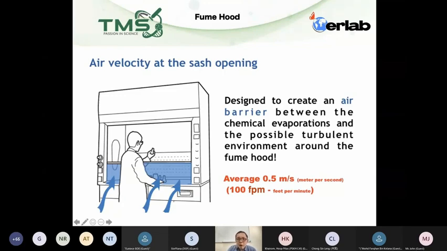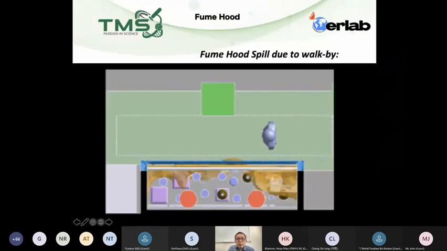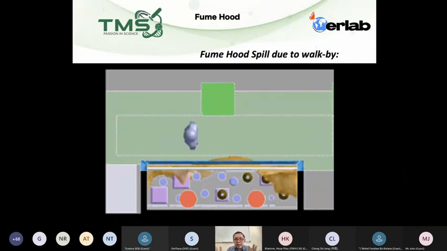The maximum is 1 meter per second. Actually, DOS says that it is 0.5 to 1 meter per second. All right. So why do we need to have 0.5, right? Because when we have 0.5, and there are some minor changes in room pressure, we can still contain the chemical in the fume hood.